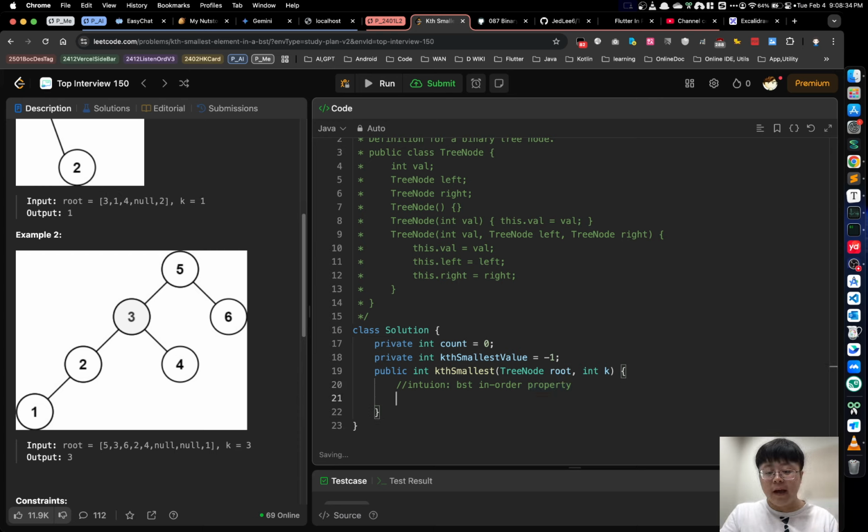And inside the kthSmallest method, first we'll start the in-order traversal. We'll declare the in-order method with 2 parameters. First is the tree node, and we'll pass the root node first. And the second parameter is k. And after the in-order traversal, we just return kthSmallestValue.